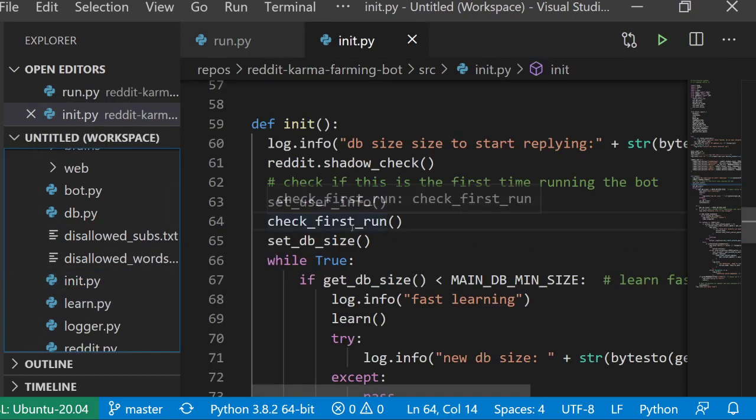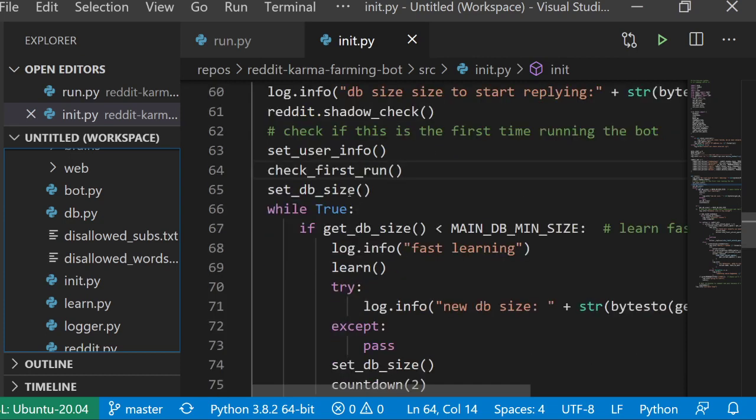Okay, so cool. We checked if it's the first run. If it's the first run, put it in the database so that we can do cool things with that information later. Also, set the database size.